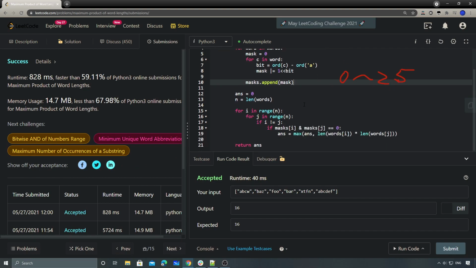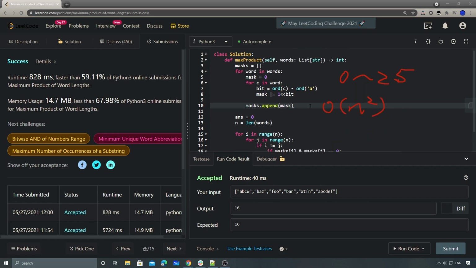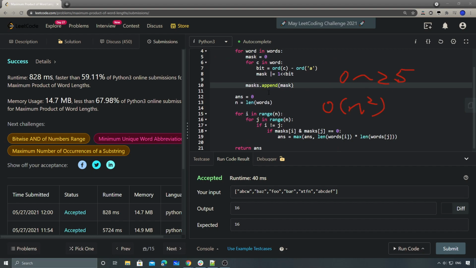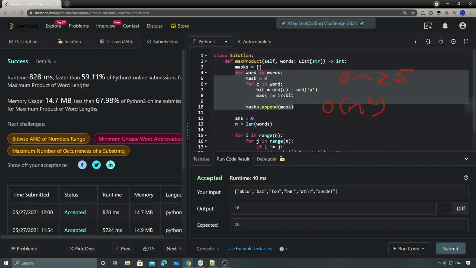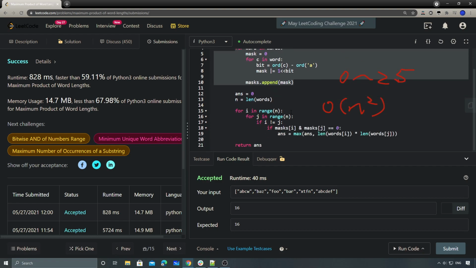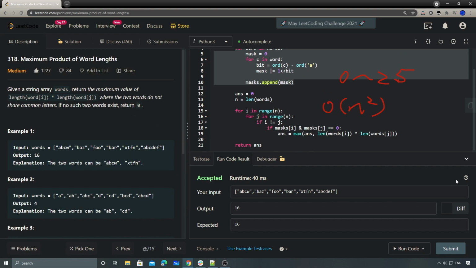For this one, it's O of n square, or maybe plus some words here. Yeah, I think this one is O of n square. That's why this one is faster. And that's pretty much it for this problem. Pretty straightforward, with a little bit of bit manipulation and bit tricks here.